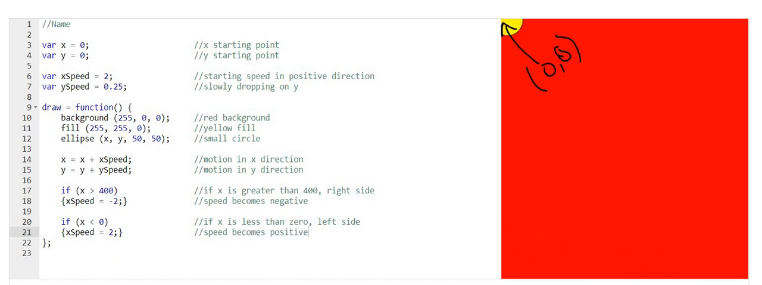Okay, so I'm going to restart this. You can see that it's dropping down. It's going to hit this wall and bounce back, and then it's going to hit this wall and bounce back, all the while dropping by 0.25 each time. So we have this kind of slow moving thing.